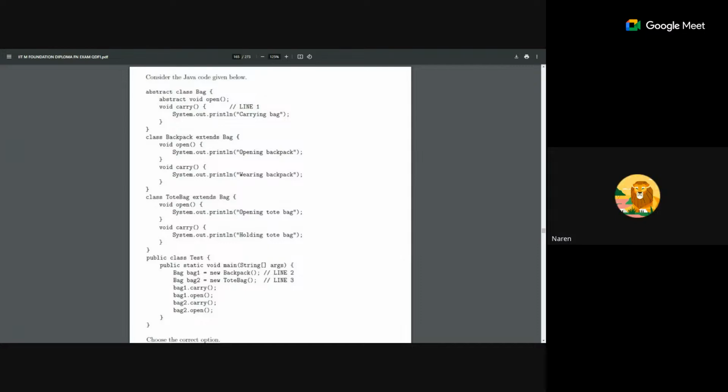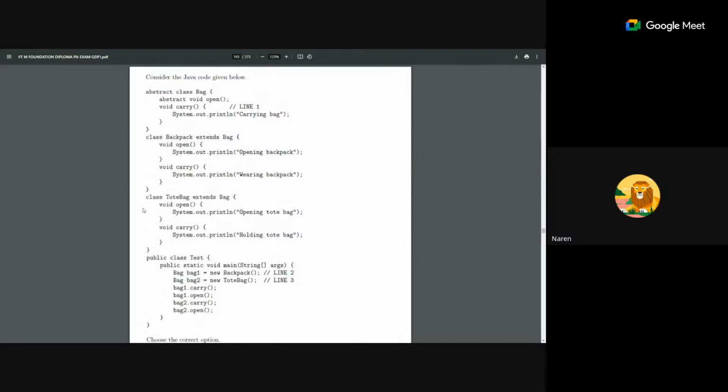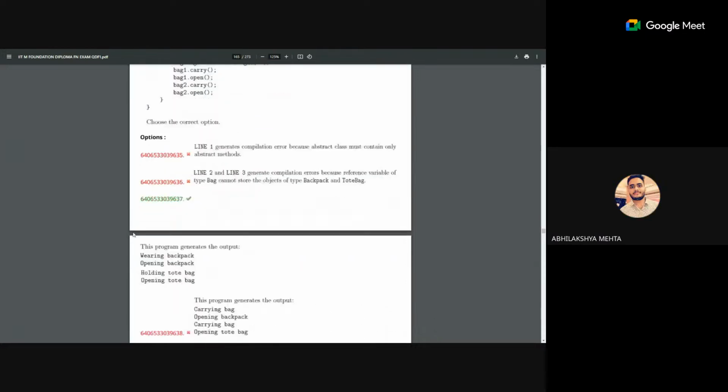So in this problem, both tote bag and backpack are implementing both open and carry. So whatever is there in the backpack class and tote bag class will work. Yes, that will work. So BG1 carry means it will first be wearing backpack, opening backpack, holding tote bag, opening tote bag. That may be the answer.